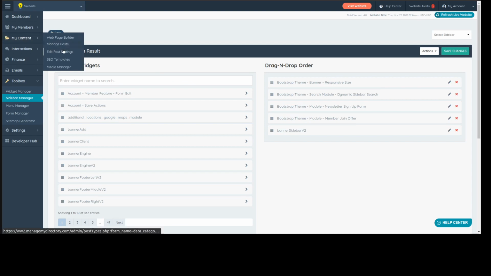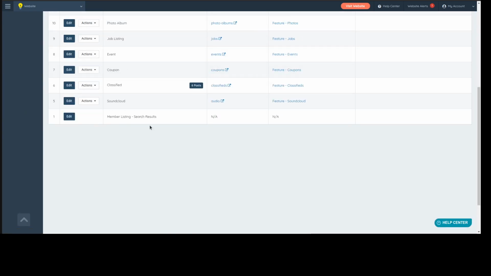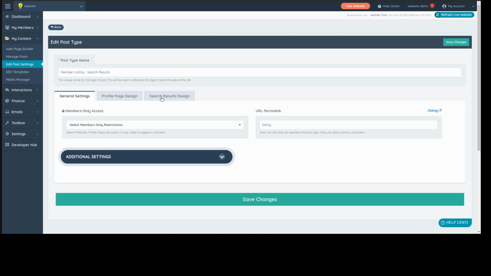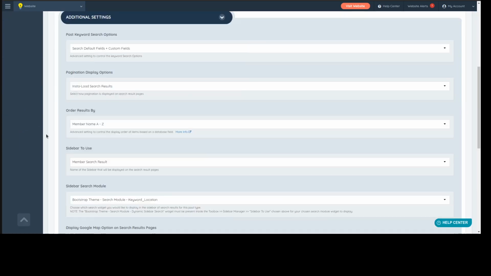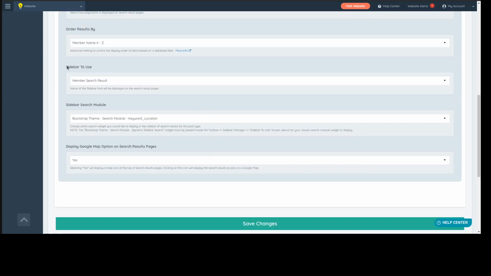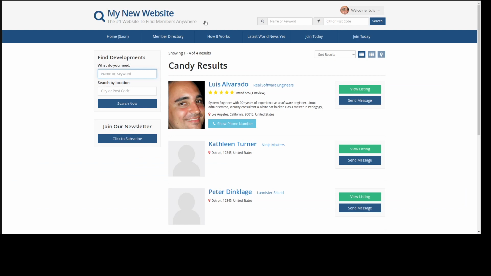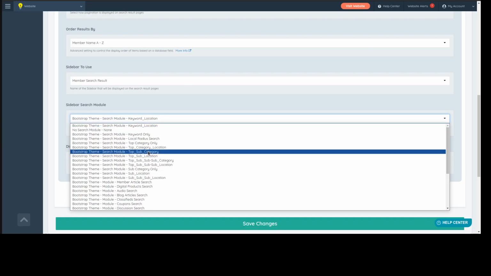So we go to my content, edit post settings, scroll down, we open this baby here, member listing, search results. We go to the search results design and you click on additional settings and you see this. Where's the sidebar to use? Member search results. Sidebar search module. This one is the keyword and location. We want to change that to one of these babies.